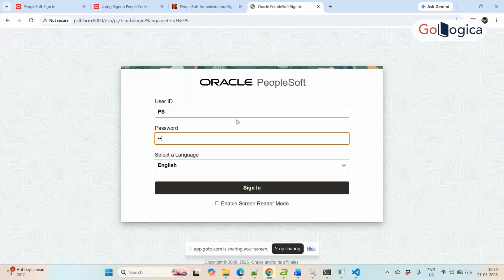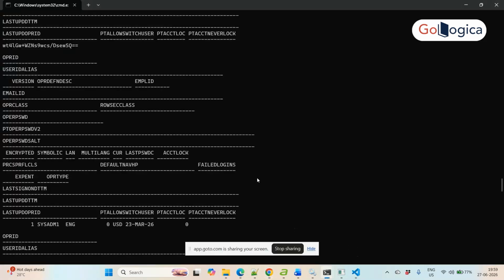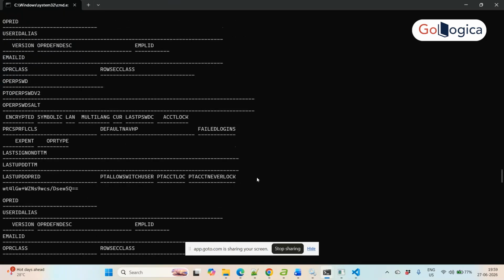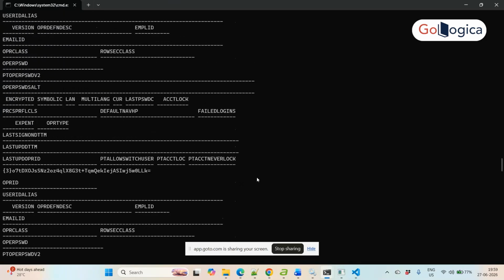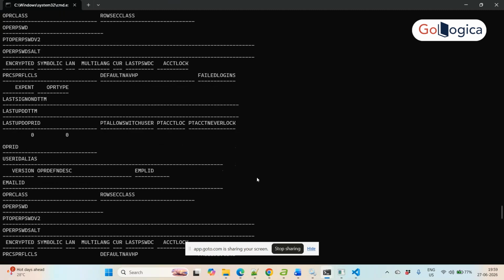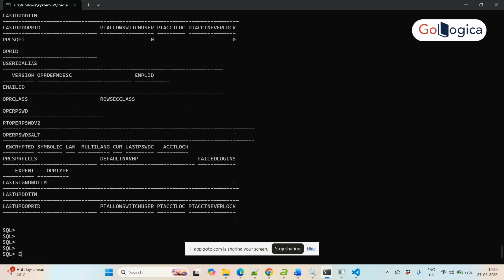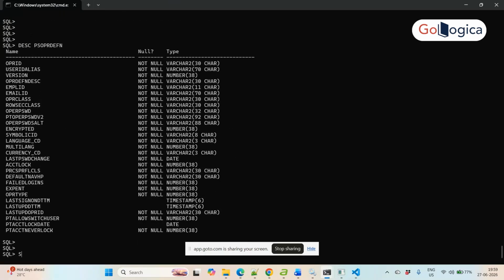Basically the application uses a symbolic ID. For each user ID there will be one symbolic ID. What does the symbolic ID do? I'll explain. So that's basically what I'll explain.